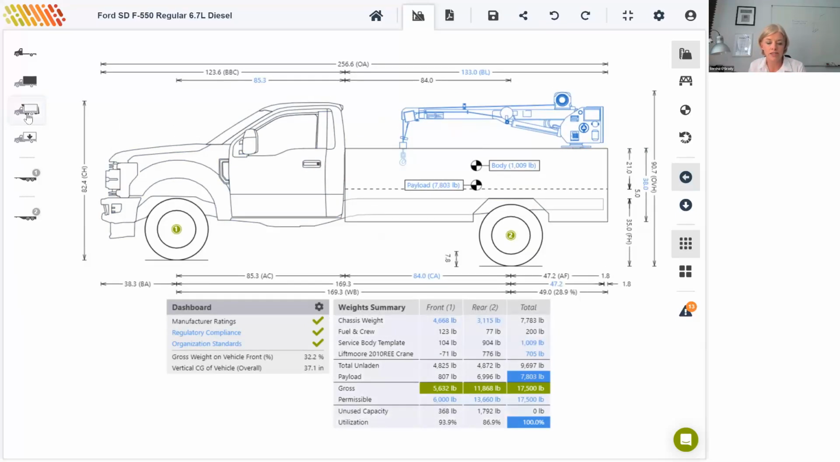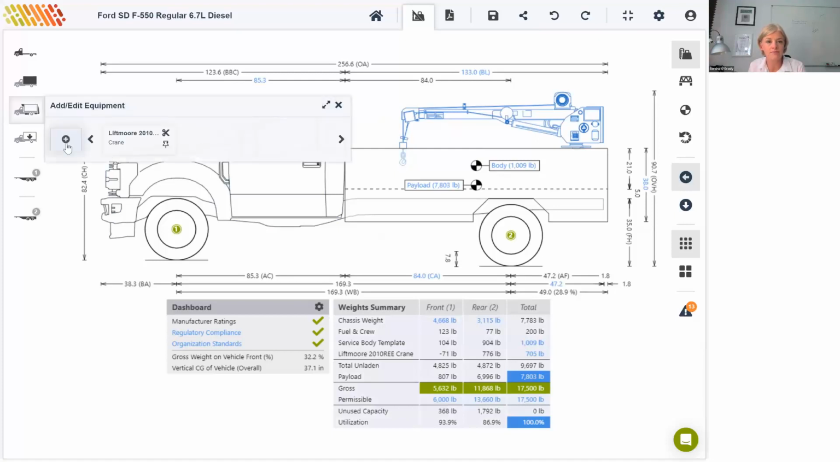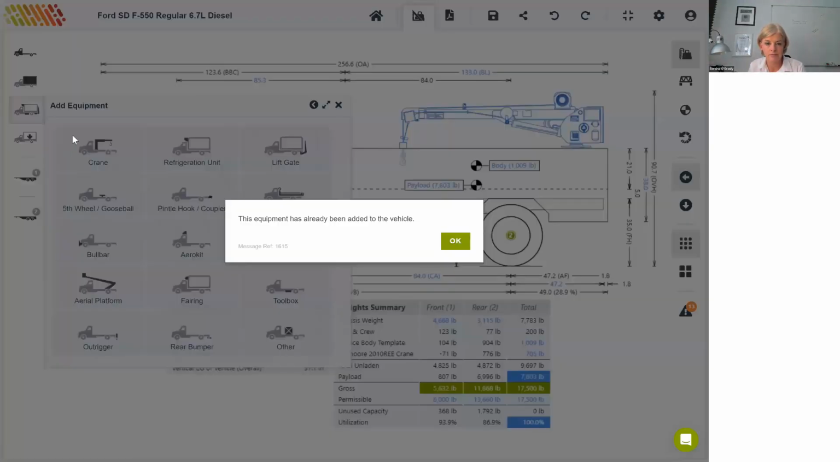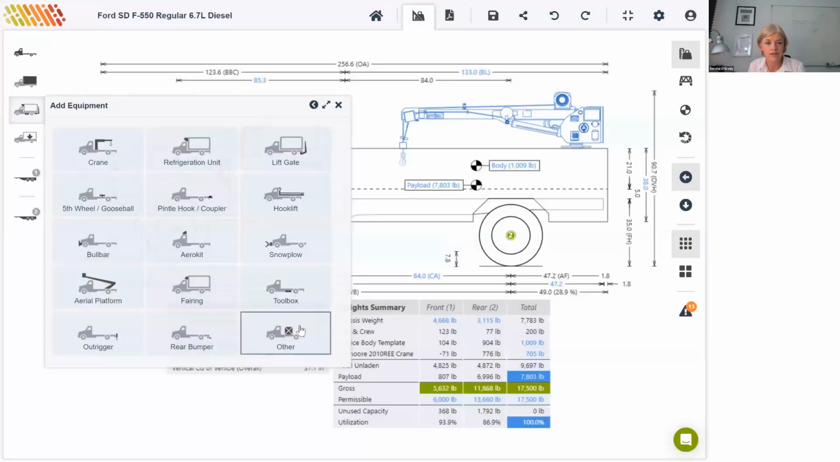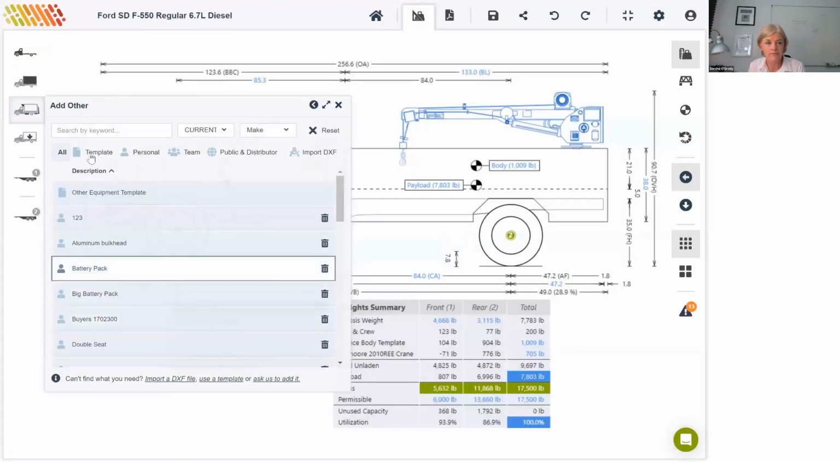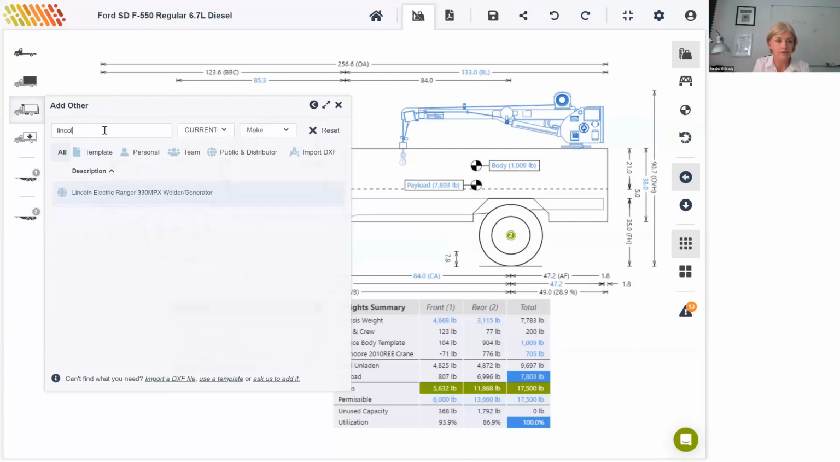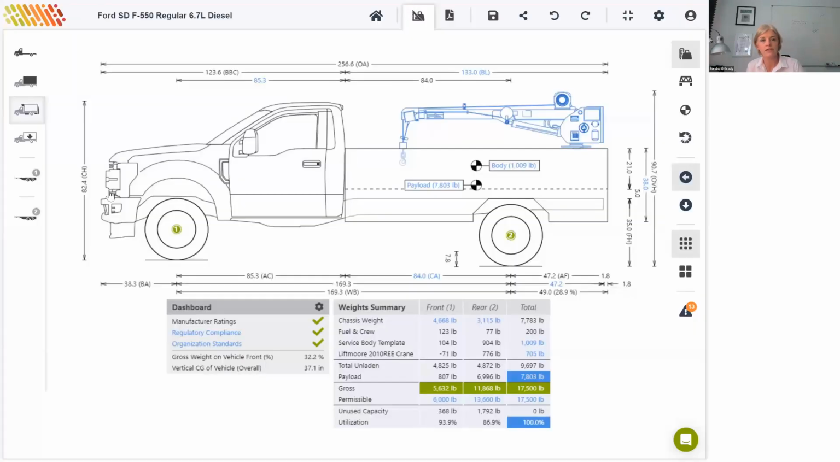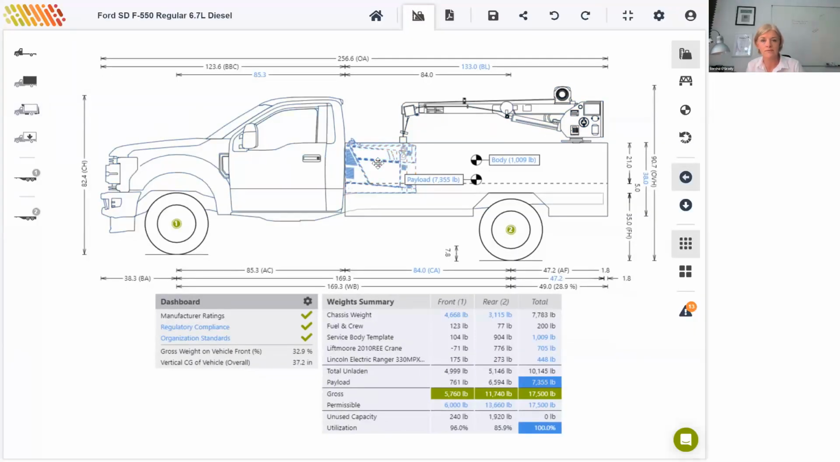Next, we'll add a generator, again as equipment. Oops. I'll find a generator in the other category. I'm going to search for a Lincoln generator. Lincoln is also a partner of NTA, as is TruckScience.